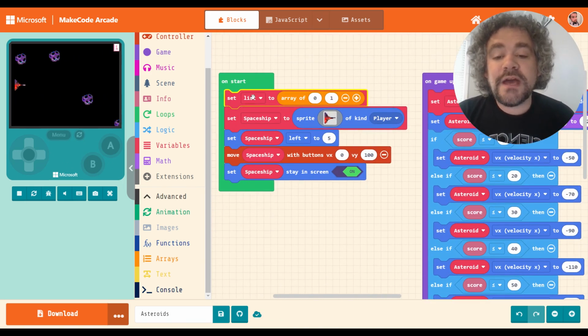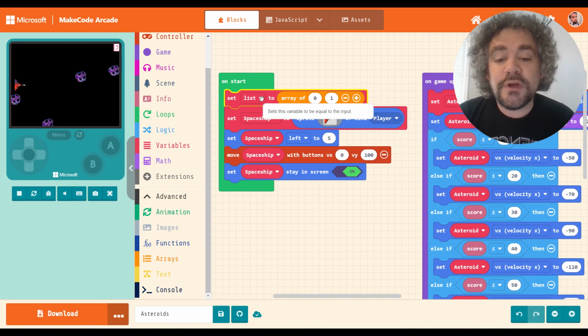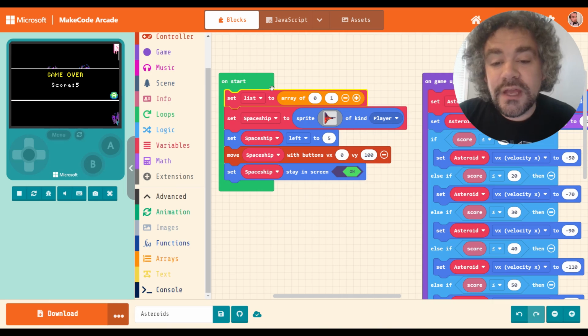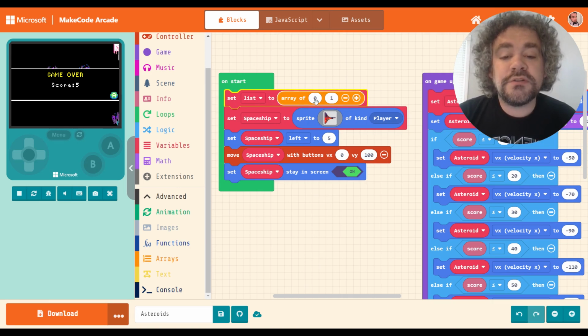Okay, so I've got my array here. Now, I can rename it if I want to. Since I'm only using one array in this program, it's not really a big deal if I don't name it. But I can. I'm just going to leave it unnamed, though, since I'm only using one. So we'll just leave it as called list.